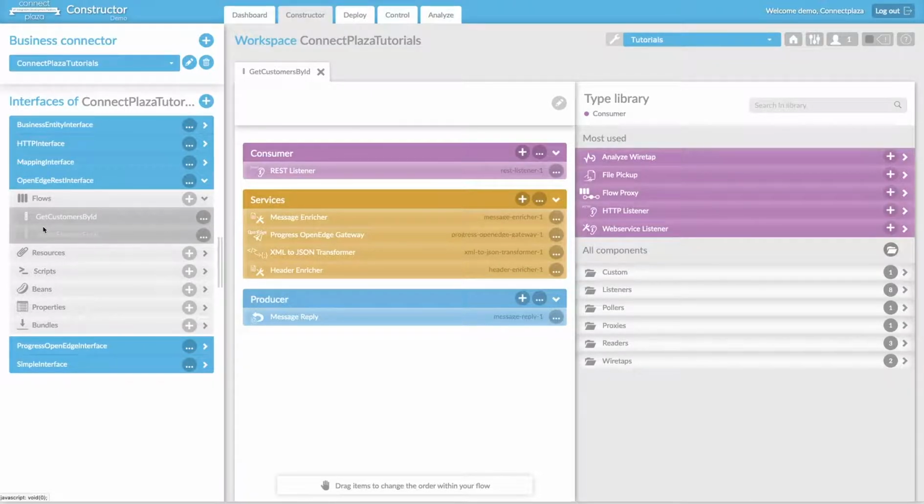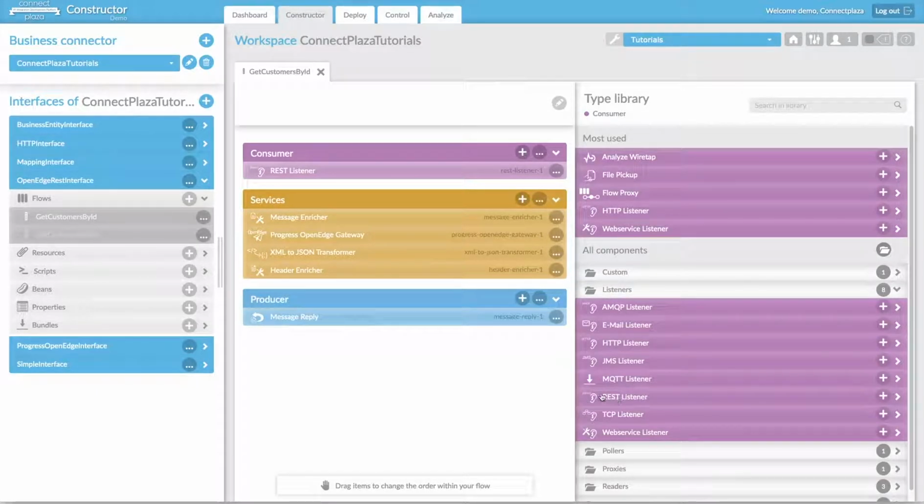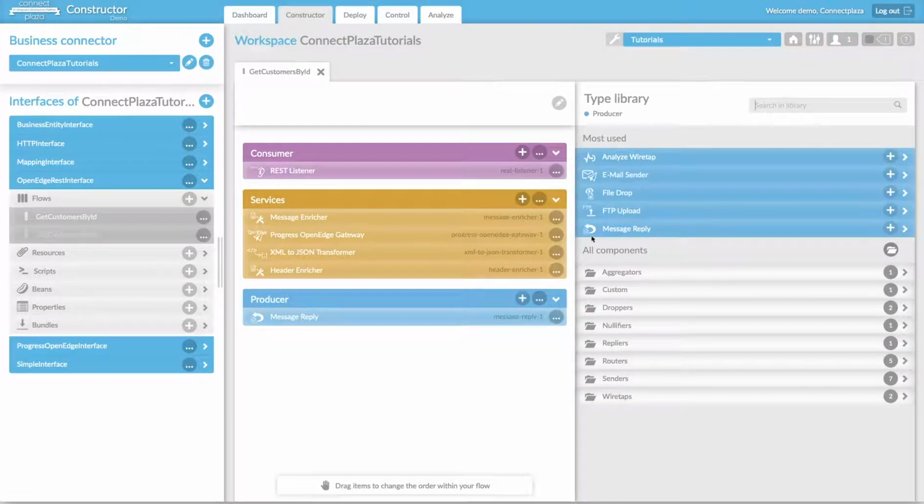By creating a new flow called getCustomersFlow, we will begin by adding a new empty flow to our interface. Next step, we will add a REST listener on the consumer side and a message reply on the producer side. This is necessary to create a fully synchronous REST API flow.